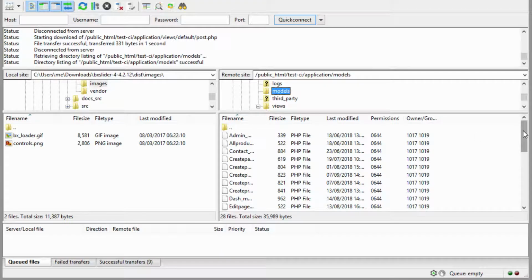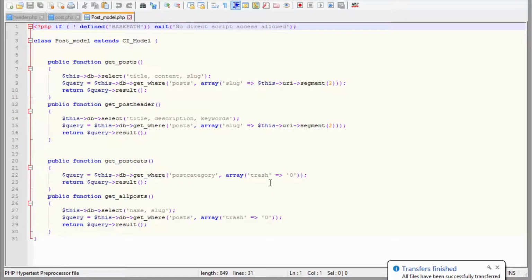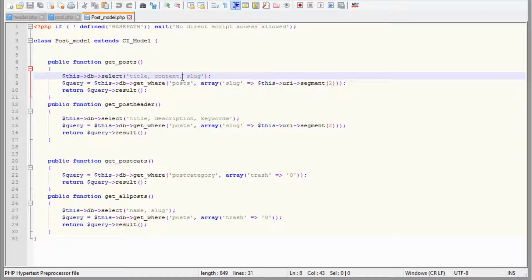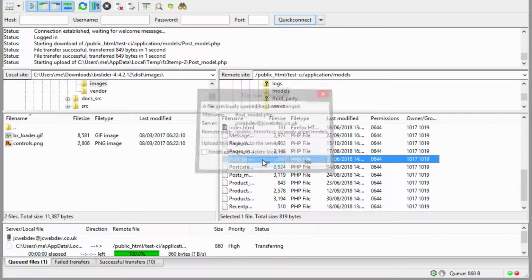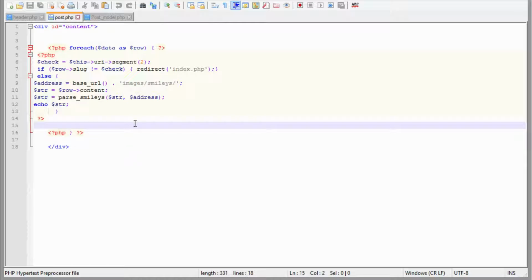So if we come into models, and if we come down and check our post model, singular, because it deals with just a single post, here we just get the title, the content and the slug. We want to add in video link in here as well, so we just add a video link from our database, and if we save that and upload that back to the server again, we should now be able to use that in here.